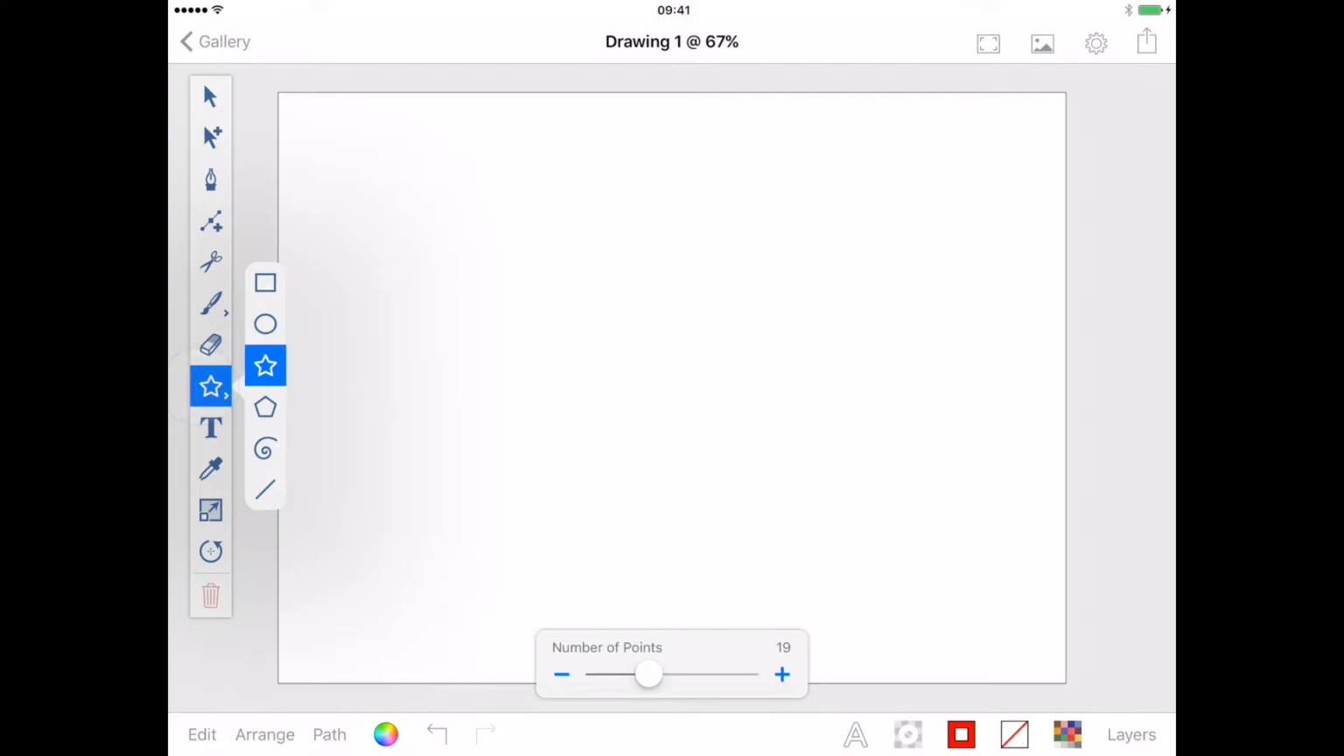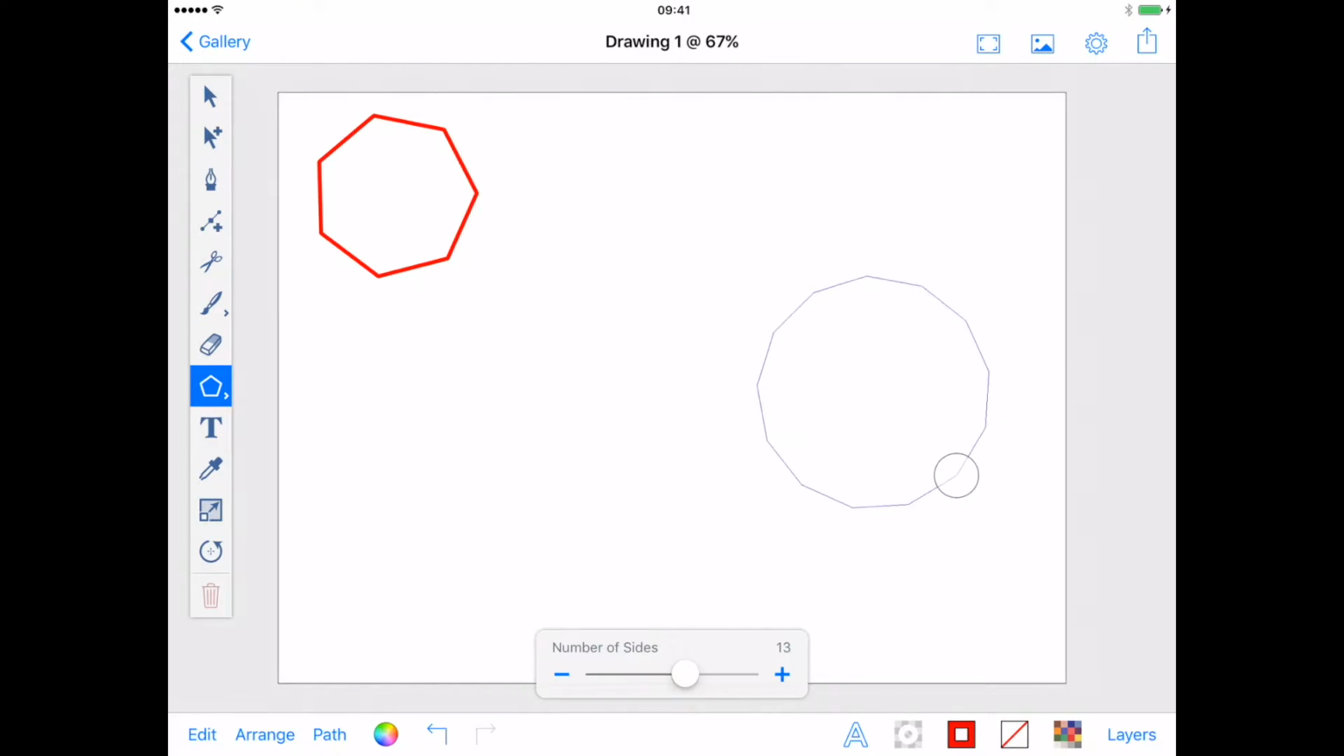Underneath the star tool is the Polygon tool. Just like with the star, a slider will appear for the number of sides for your polygon. With this tool, you drag your shape to the size you want.